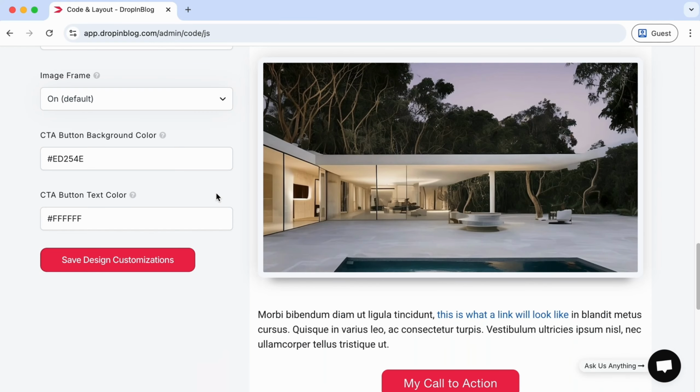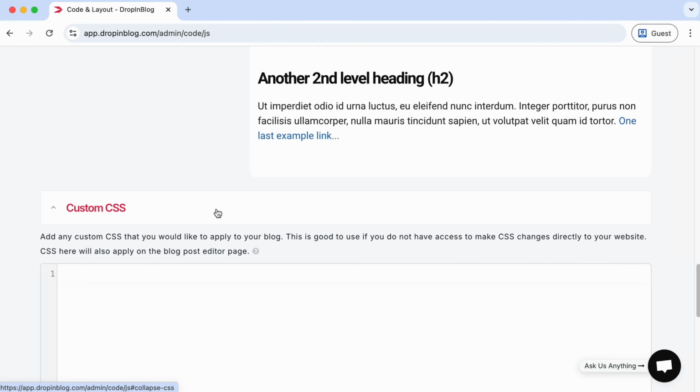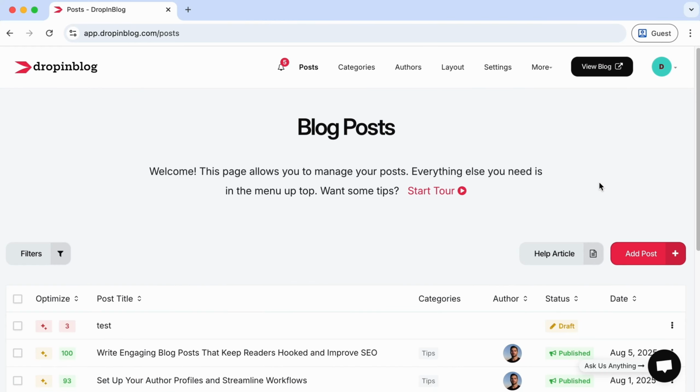And if you want to make more advanced changes, you can use the custom CSS section and add your own custom CSS. Note that all elements in our templates have unique classes for you to use. With the use of these customization options that DropInBlog offers, you're sure to create a beautiful blog according to your preference. And if you need help managing your blog, our blogging tool supports user levels, allowing you to add your team members to your DropInBlog account.